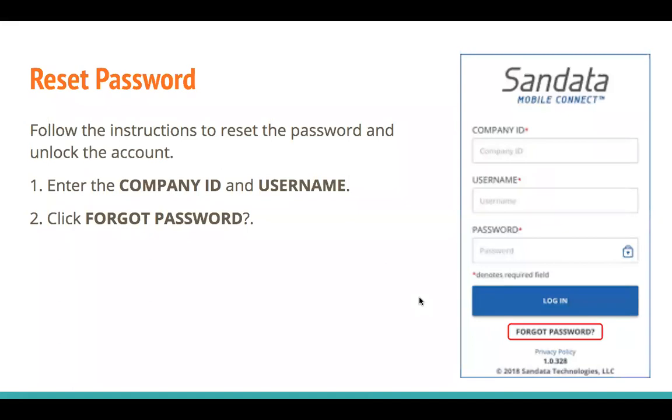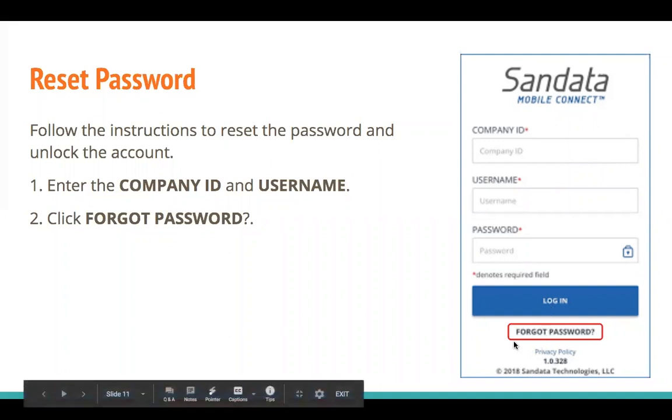Alright, now that we saw the video, we're gonna go on how to reset the password. Please follow the instructions to reset the password and unlock the account. First, enter the company ID and username, just like as if you were going to log in here, company ID, and your username. And then click on Forgot Password.